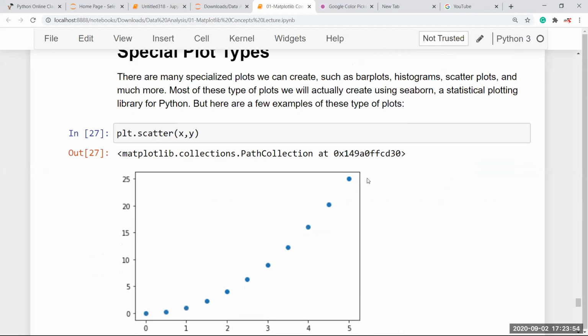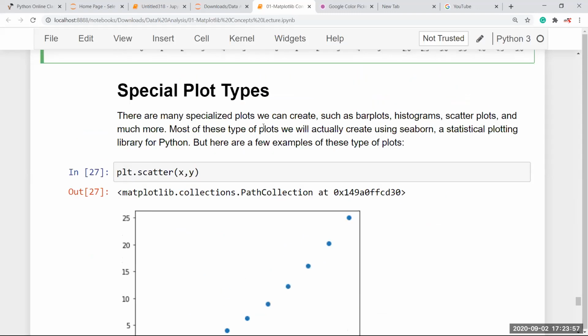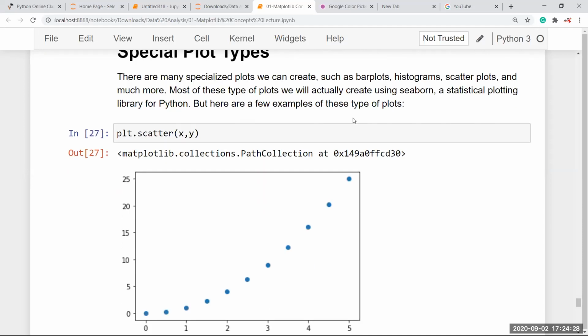Okay, so then special plot types. There are many specialized plots we can create. Okay, such as bar plots, histograms, scatter plots, and much more. Most of these types of plots we will actually create using Seaborn, a statistical plotting library. We have one more library in data analysis, that is Seaborn, for creating histograms, bar plots, and scatter plots. Okay, but here are a few examples of these plots.